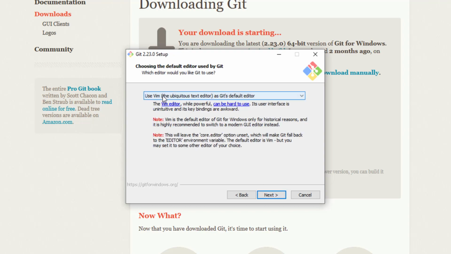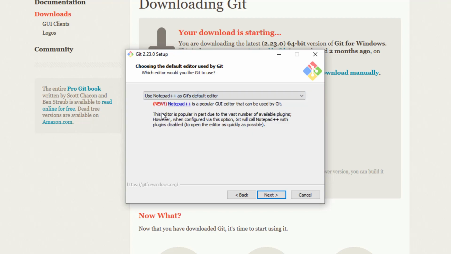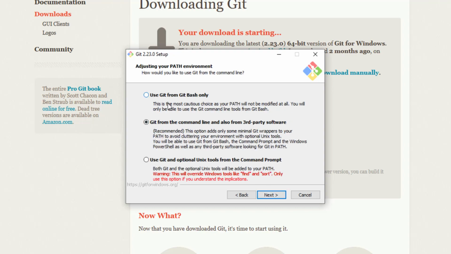Okay, and choosing the default editor used by Git. You can choose whatever editor you want, but in my case I'll choose Notepad++ because I have that editor installed on my PC. So I'll select that. You can select Sublime Text, Nano, Vim, or any other. Okay, Notepad++ is new for Git, so this option should be left as default. Yeah, so just click next.